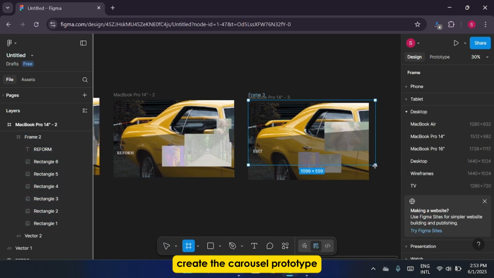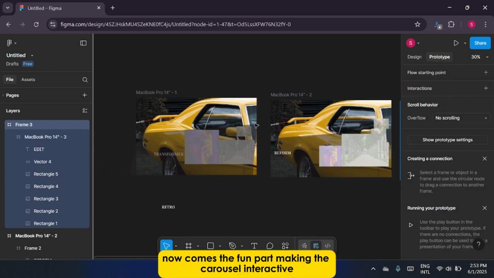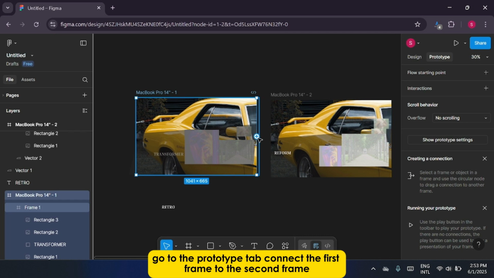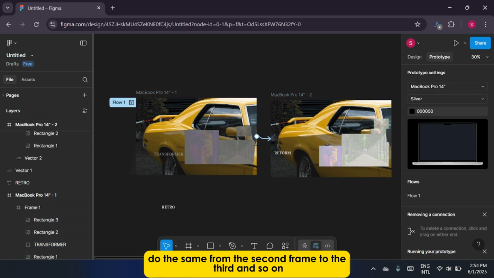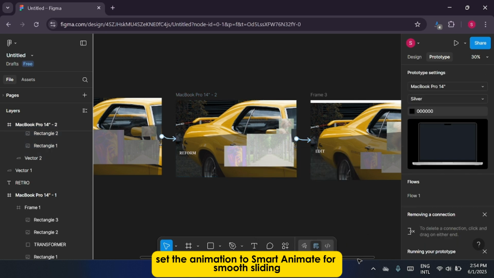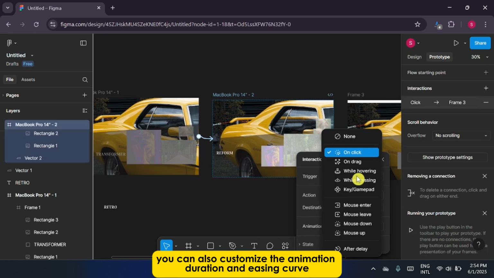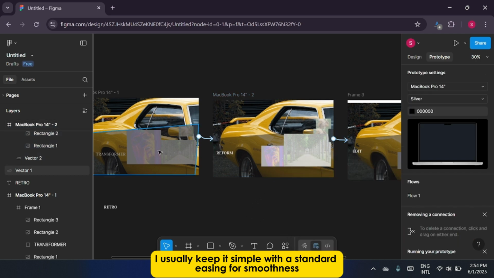Create the carousel prototype. Now comes the fun part, making the carousel interactive. Go to the Prototype tab. Connect the first frame to the second frame with an interaction triggered on drag. Do the same from the second frame to the third, and so on. Set the animation to Smart Animate for smooth sliding. You can also customize the animation duration and easing curve. I usually keep it simple with a standard easing for smoothness.